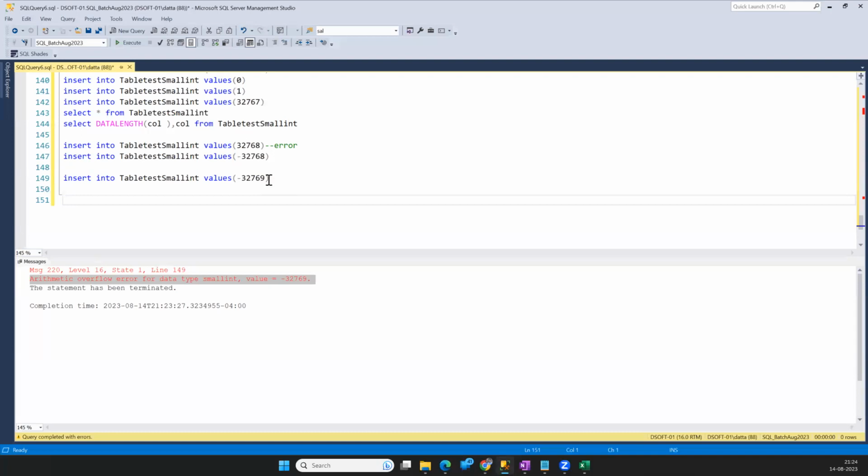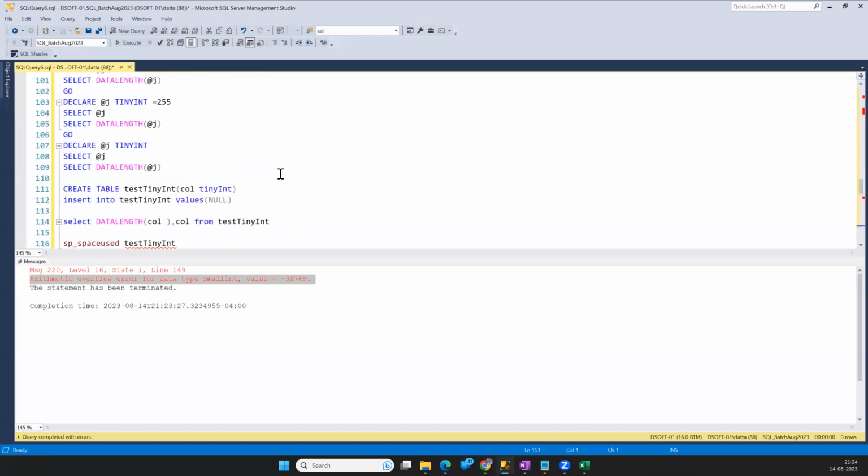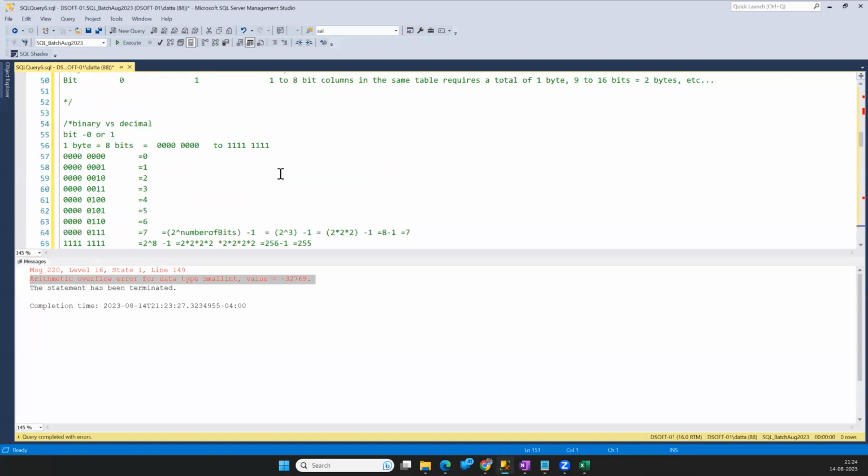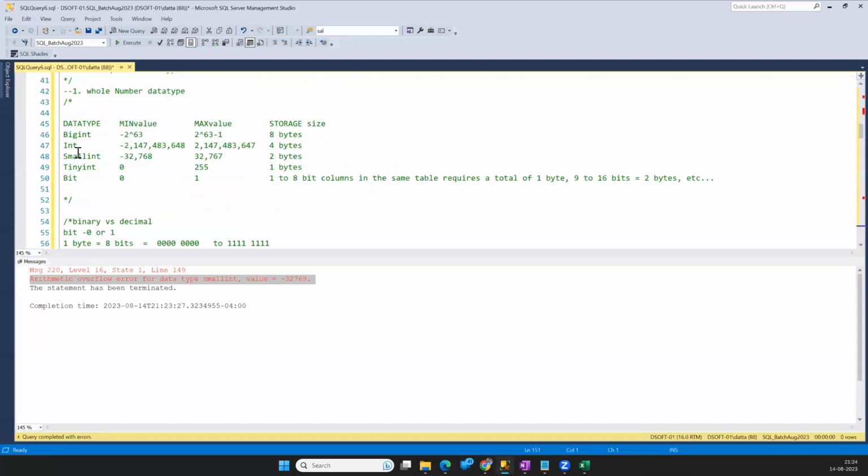Any value higher than that which you want to store, you can go for a small int. Any value higher than that, you can go for an integer. You can see here, this is a comparison. For the smallest values, 0 and 1 can be bit. The next higher one is tiny int, that can have 0 to 255 range. Small int is having this much range. Int is again higher, that is having 4 byte of storage, and this is the range for integer.